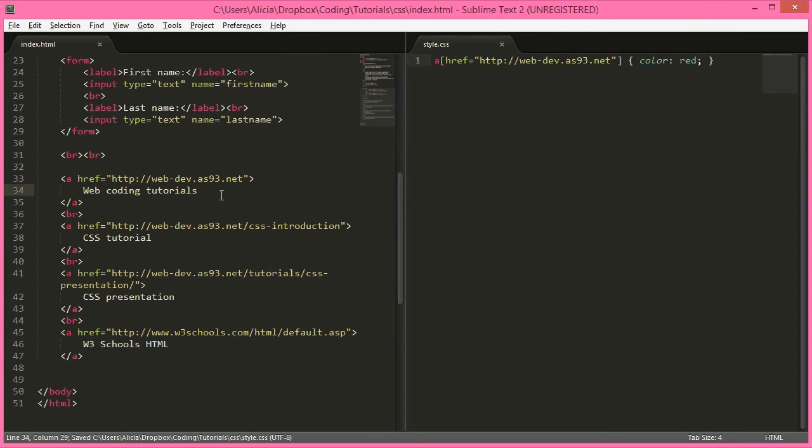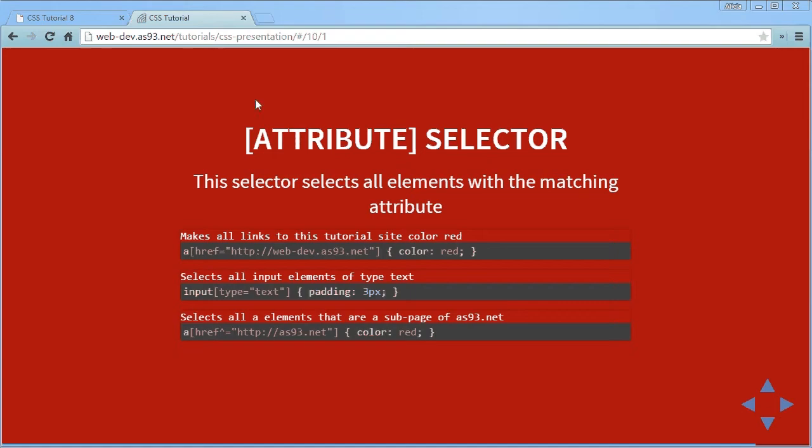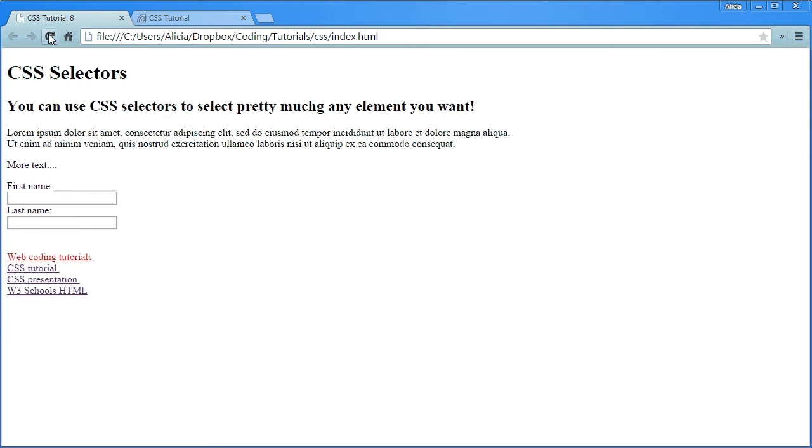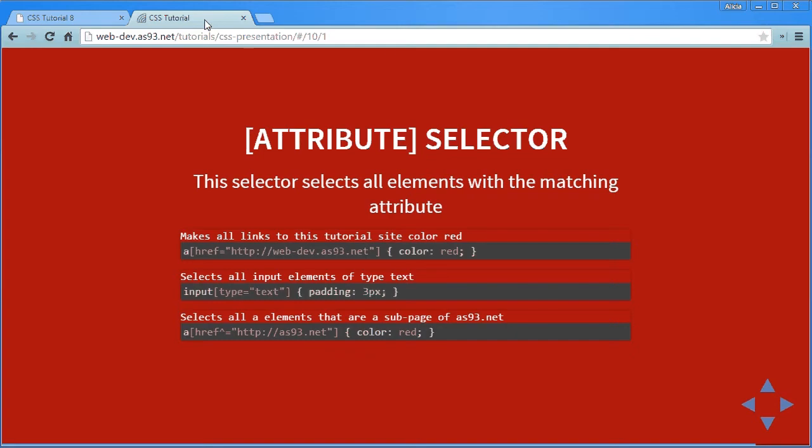So if I save that and save that and come to here and refresh, you'll see this is now red because it's applied that style.